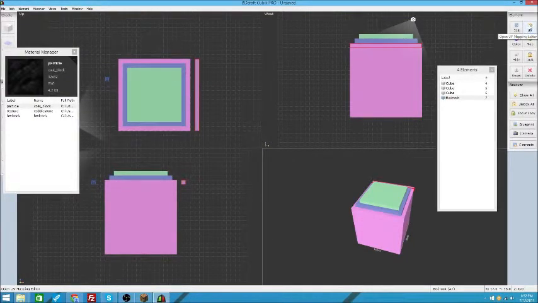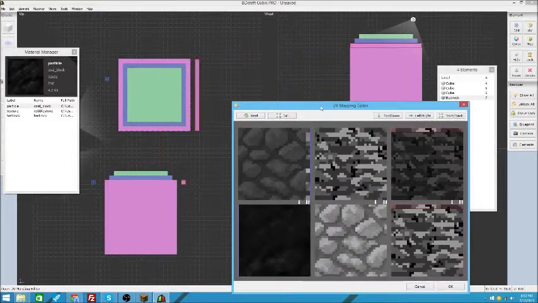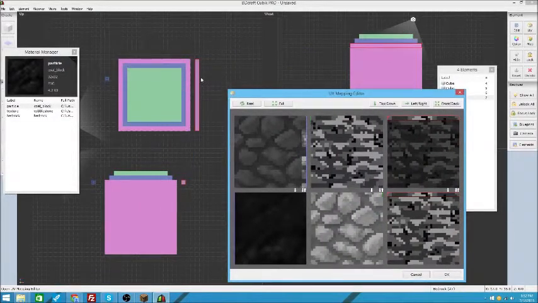Next, there's a UV mapper. This is kind of complicated, and mine is a bit glitchy for some reason. But you see these red bars, that is exactly the same size as this cube right here. It's the exact same size as that.